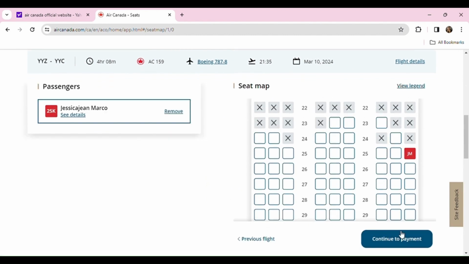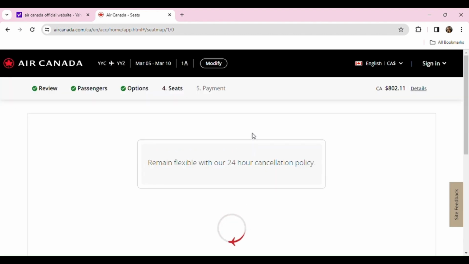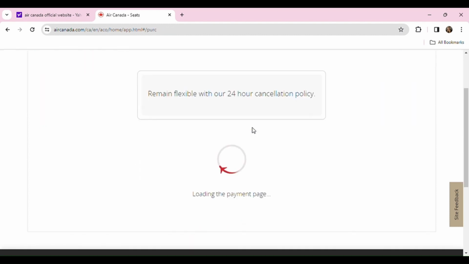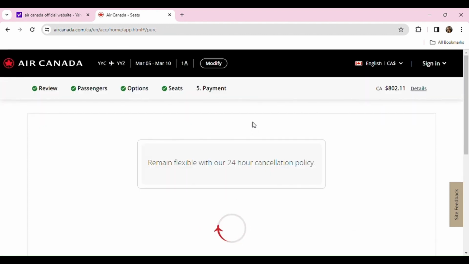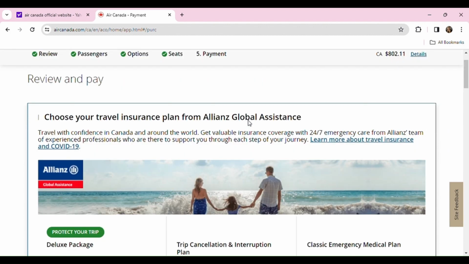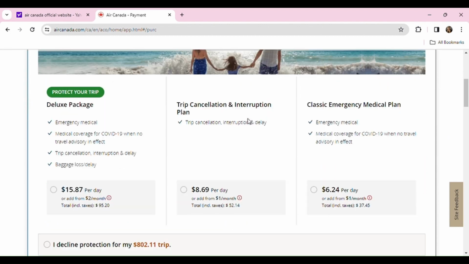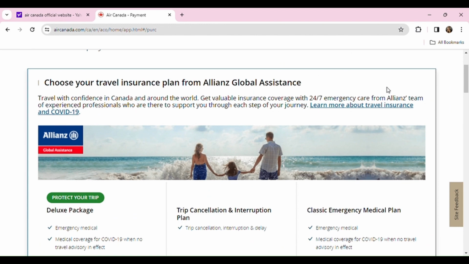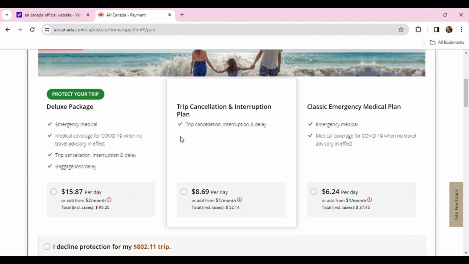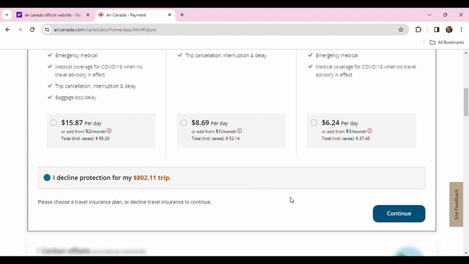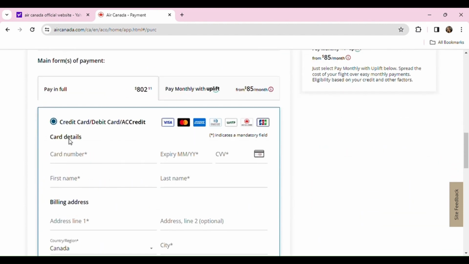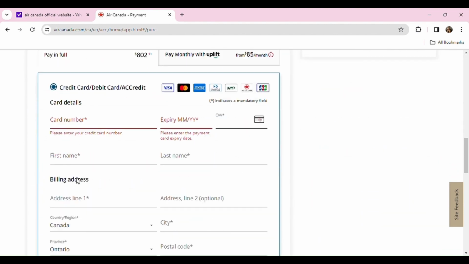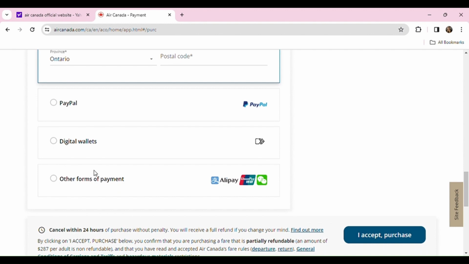Since it's just a tutorial video, we're not going to pay for this flight, so we have to review and pay. And then we'll do the payment information, credit card. You just have to input your details and add for payment, and once you have proceeded with the purchase, you'll be able to get your ticket via your email.